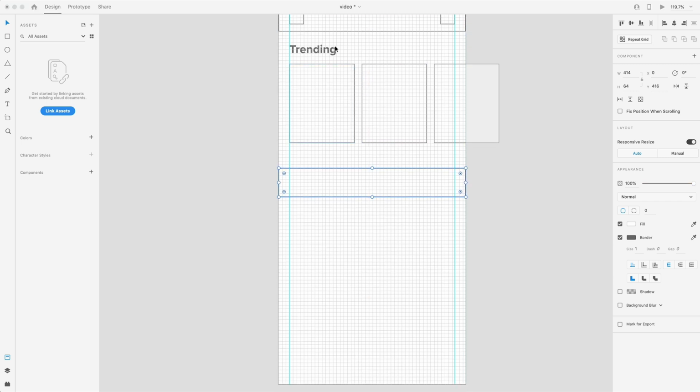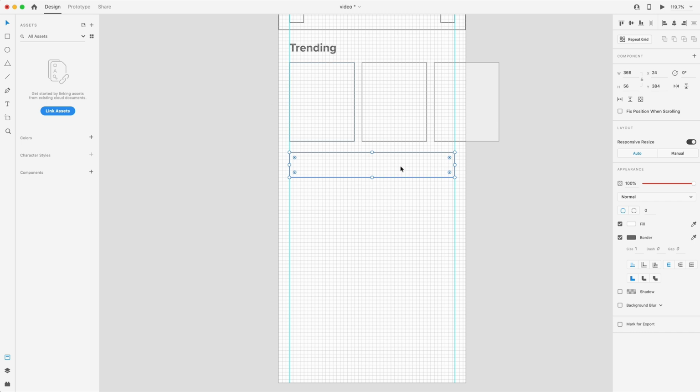And since we're going from one section, the trending section, to another, we're going to put a little bit more than 16 this time, something like maybe 24, just to give it a little bit more space so we have some groups being made by our spacing. And we're going to drag this to the guideline on each side and maybe scale it down in the height to 56.